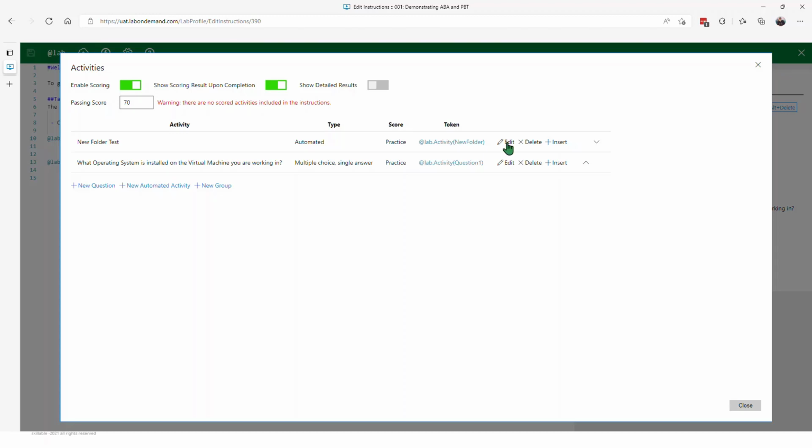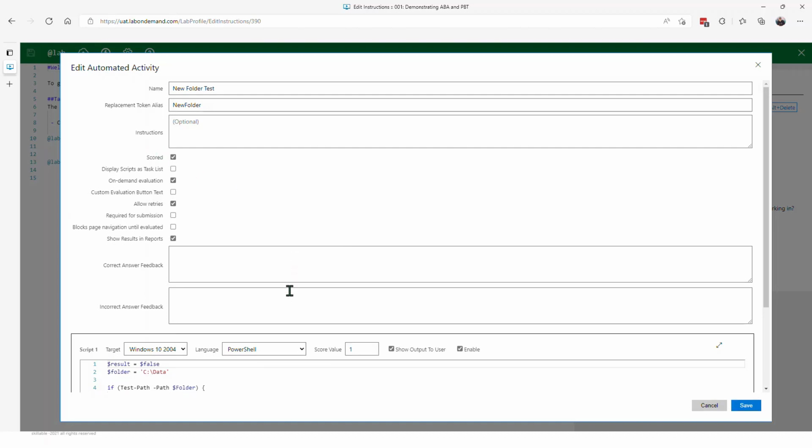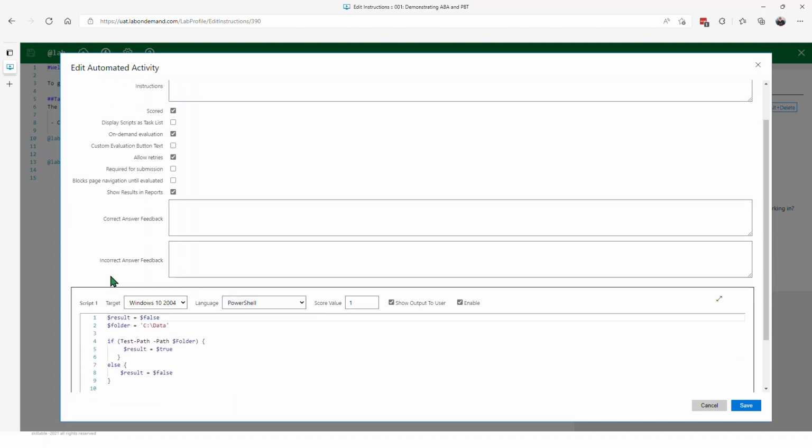We're going to click Edit. We'll come in here, and we notice that there's a box up here. We just simply need to click the scored box, come down. For our automated activities that have scripts, the score value is going to be on the script. So we simply need to change this to represent, we've got two questions, so in order to get 100, we'd have to have a score value of 50. Now you can have whatever score value you want here. I'll show you in a minute where it's important and how it all works.